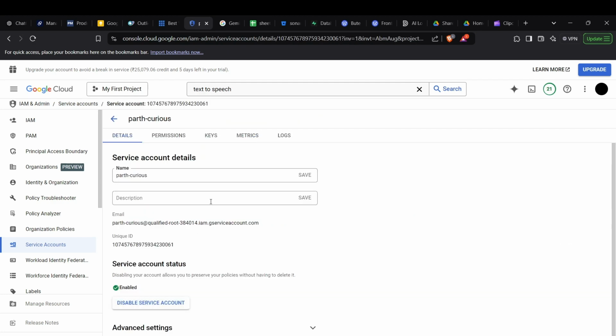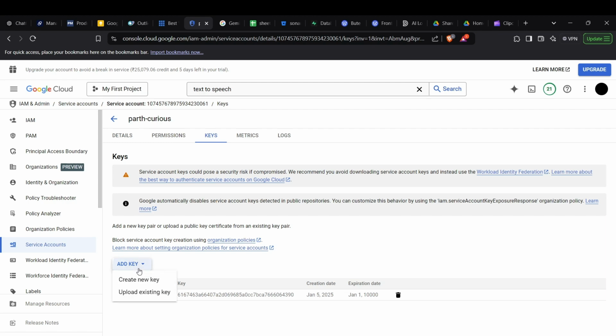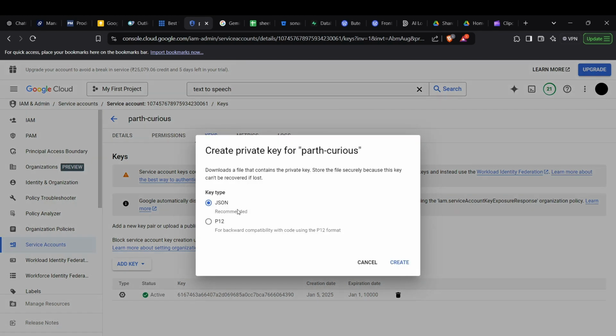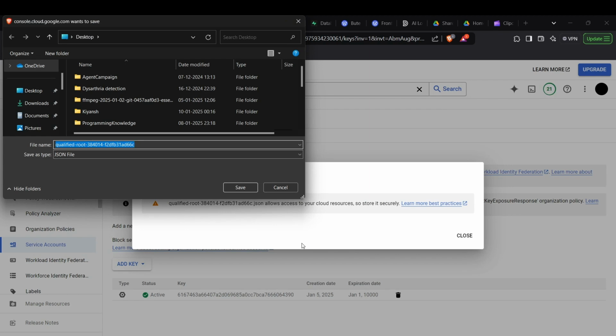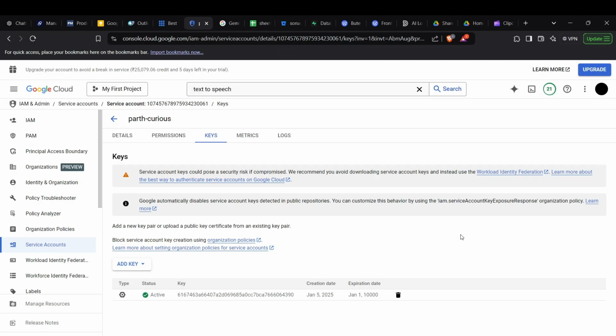Now if I go inside the service account, I can go to the key section, and now I can actually create a key which can be used to access APIs through my code. Now if I create a new key, I can create the key in a JSON format, and it will prompt me to download the key. So you can download that in the respective folder you want, and now we can start working on actual code.